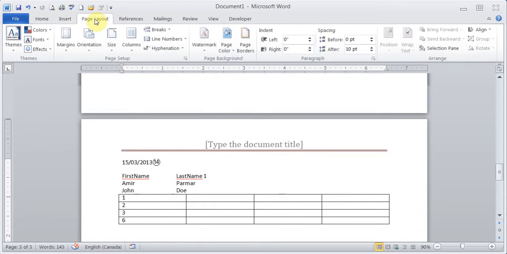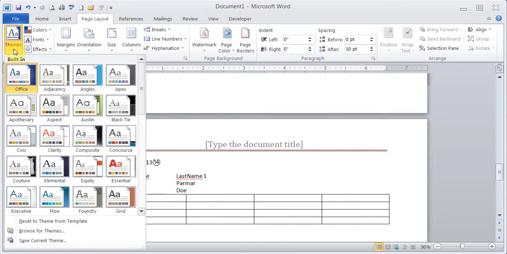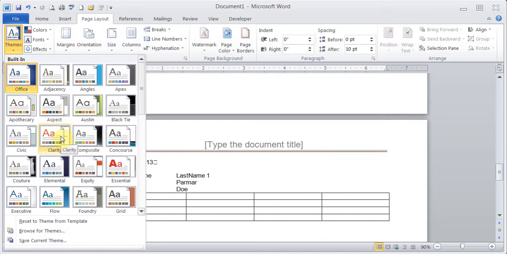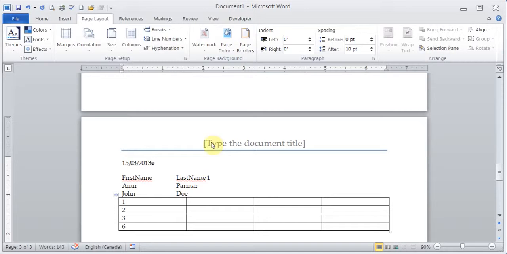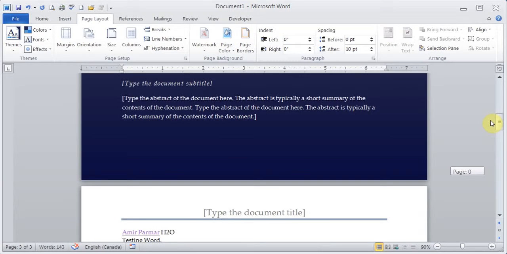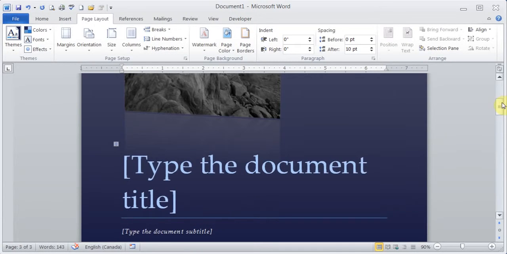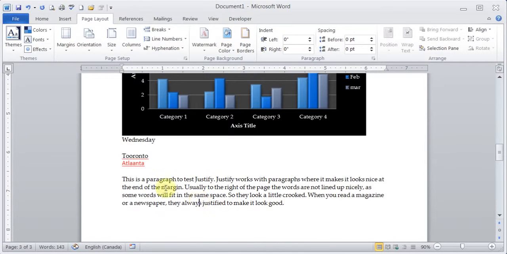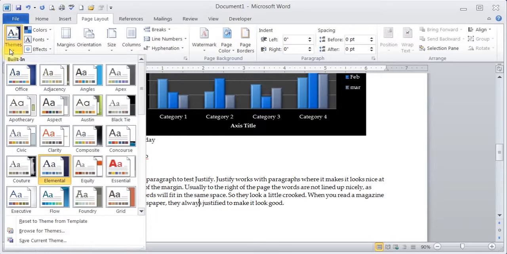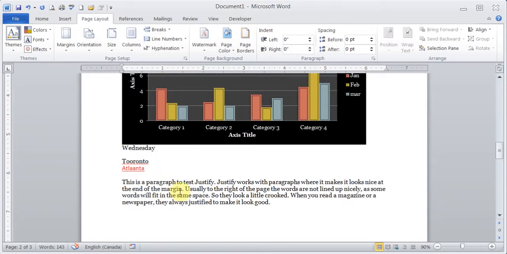Let's come to page layout. So page layout, the first thing you may get a question about is adding a theme. So there's themes, and they'll tell you that use the clarity or composite or concourse. So you just click it and that theme is applied, which affects the fonts, the headings, certain colors. So you see the font has changed. If I go to a different theme, you see again it has changed a little.